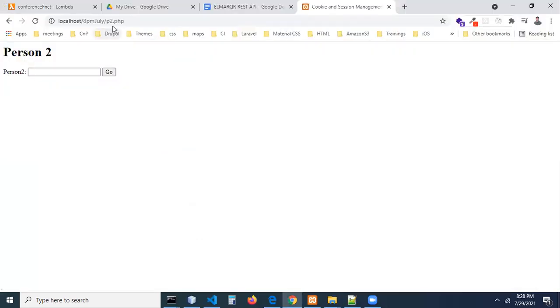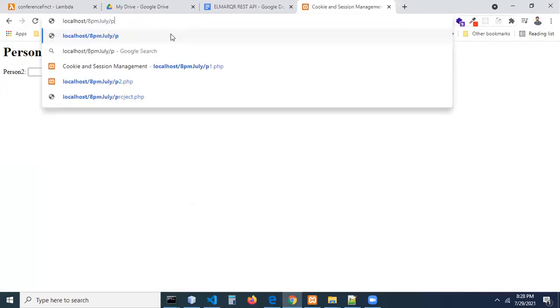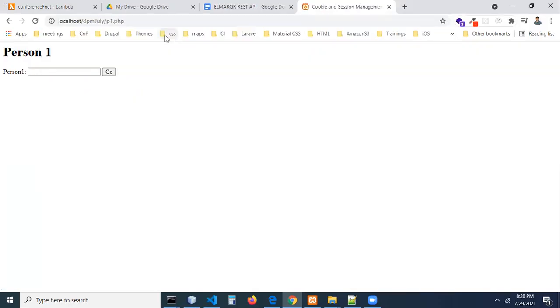Now you can execute p1.php. All of you try to see, guys. I'm executing from p1.php. I entered the value 100, submit the button. Now you went to p2. Now I'm entering the value 200. I submitted. I went to p3. Now I'm entering the value 300. If you submit, you will go to p4.